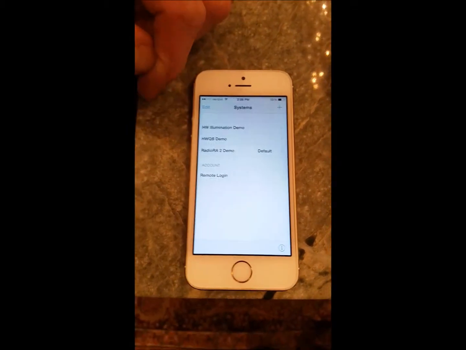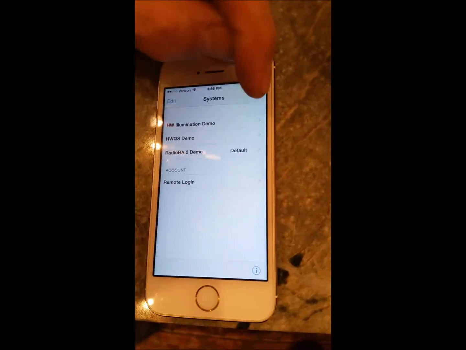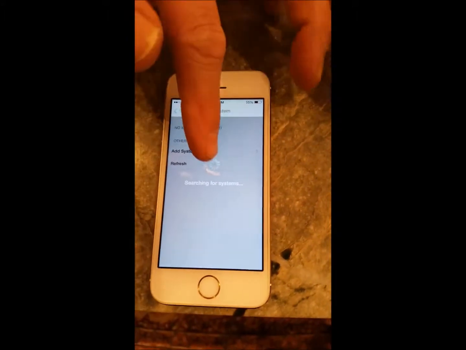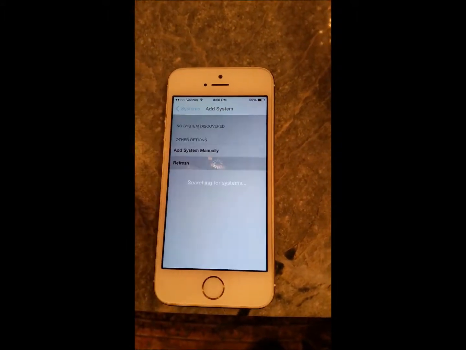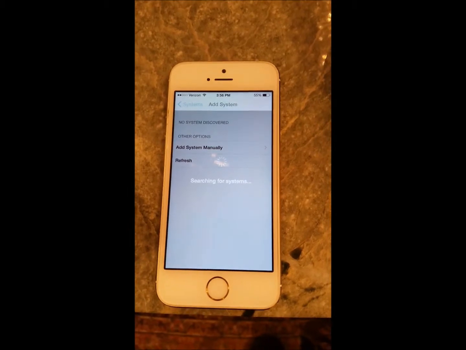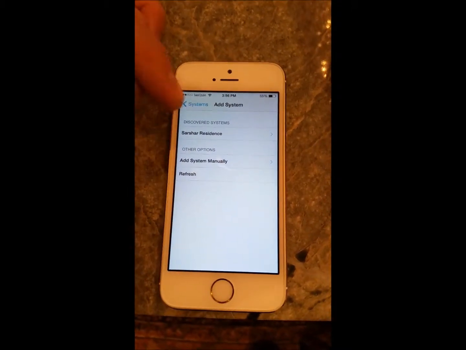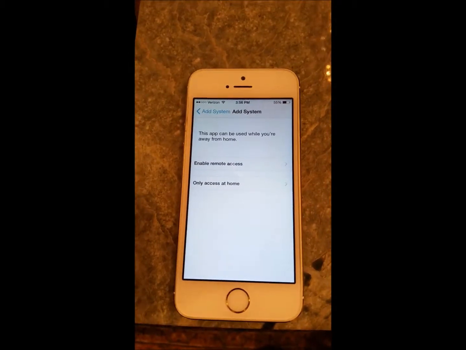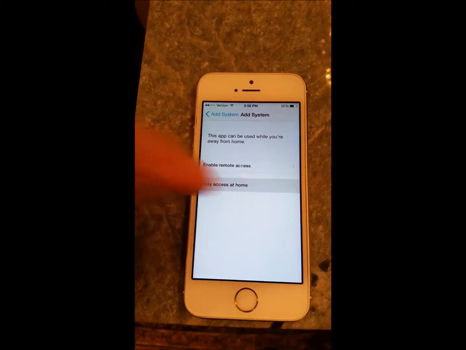All right, so back. And plus. Wait. Refresh. There it is. There it is. Discovered systems. Search for residence. We're only going to access at home.